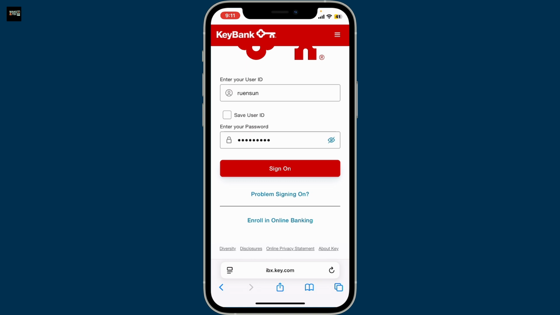After you're logged in, you can view your balance, transfer money, pay bills or manage your account, all in one place.